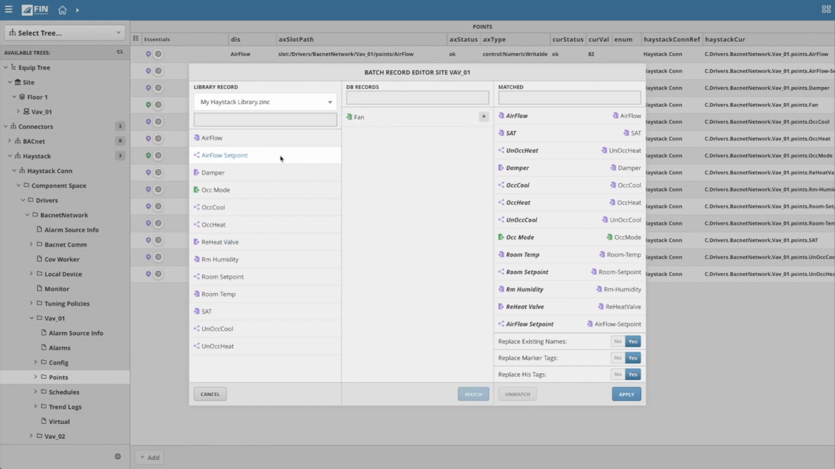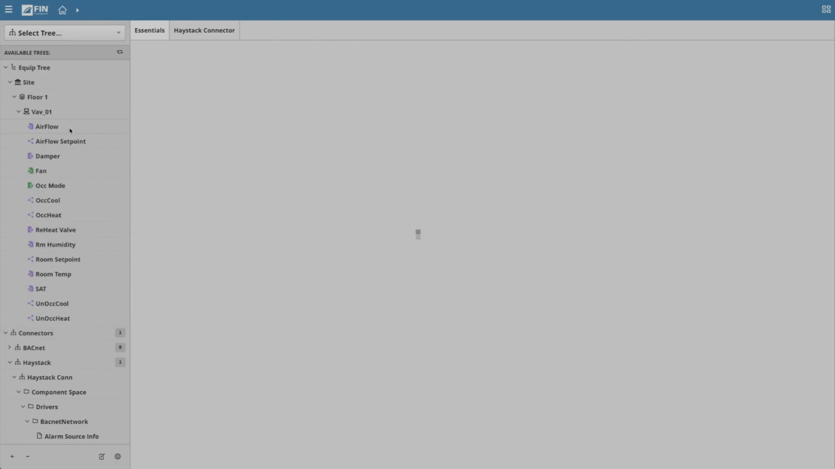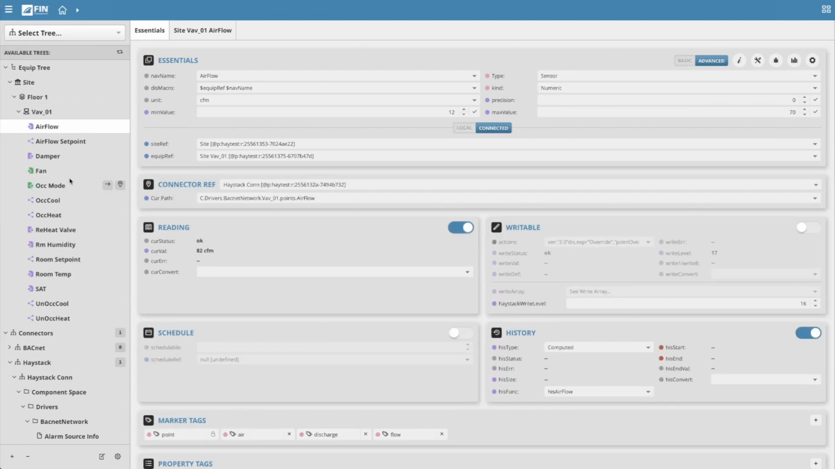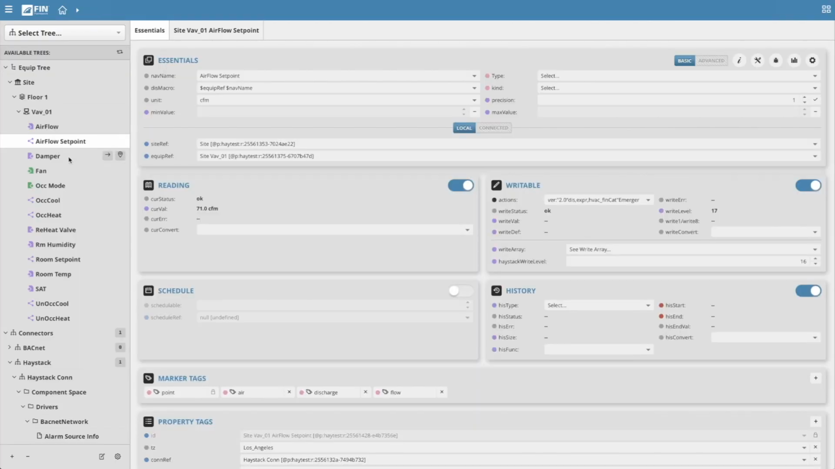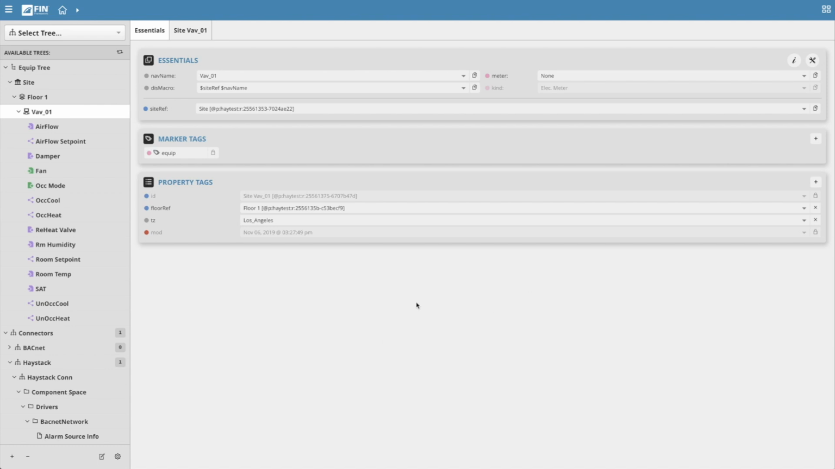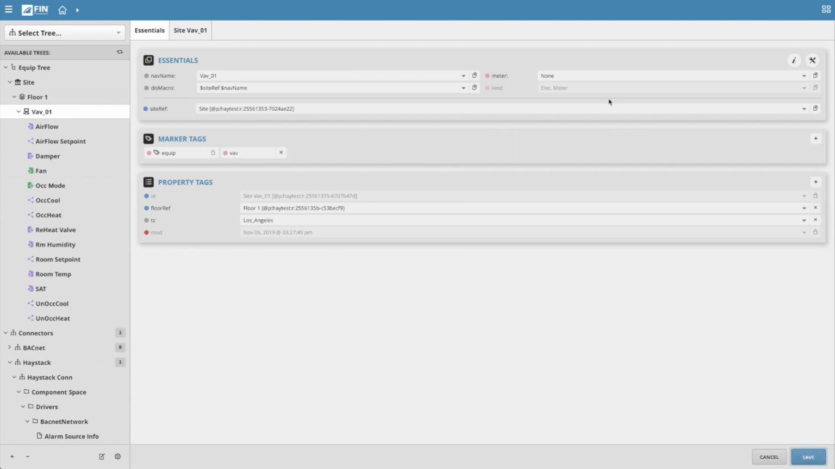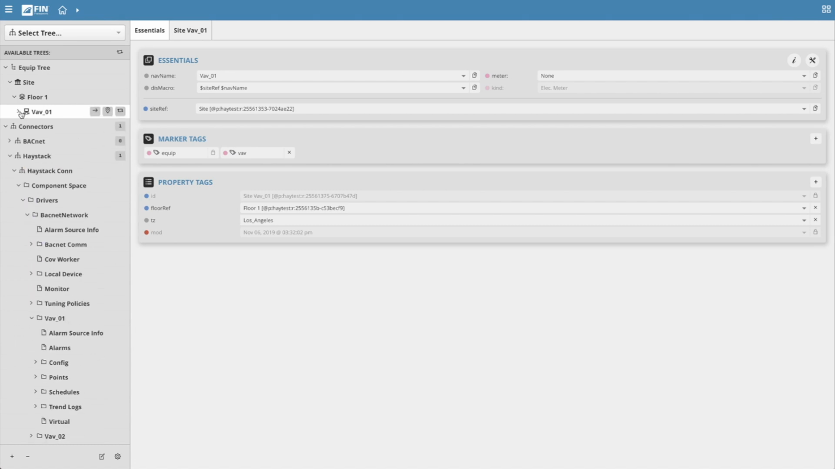Once you're done matching your points, hit the Apply button to automatically update the selected points with the tags and settings contained in the library based on what you matched it to. So now that my points are tagged, I'll go ahead and manually add in an additional VAV tag to my VAV equipment. And now that we have a perfectly tagged equipment, we can go ahead and use the clone equipment tool to clone this template to the rest of the similar equipment into the database.